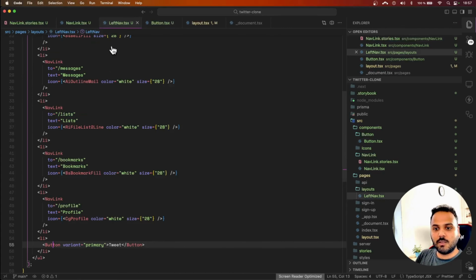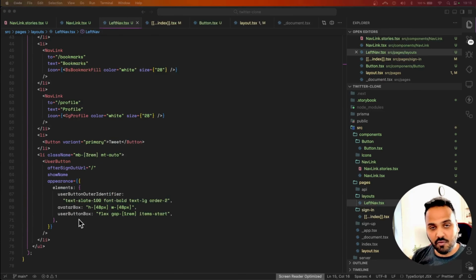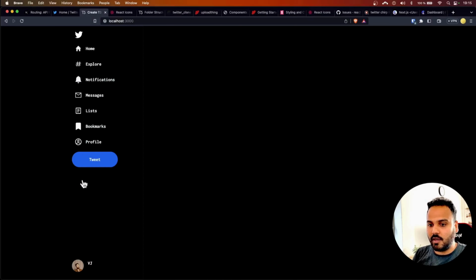Okay, now the next thing I want to do is build that user button. Okay guys, after hours of debugging and checking the Clerk documentation, I was able to style the user button that is offered by Clerk, and the final output is this. Still don't know if there is a way to display my username, but yeah, we can figure that out later.